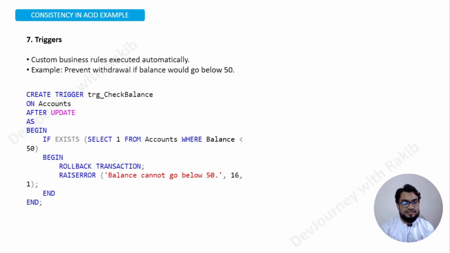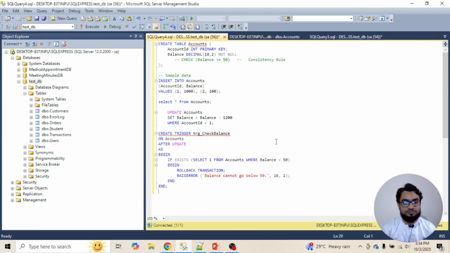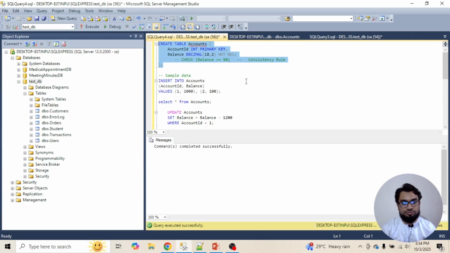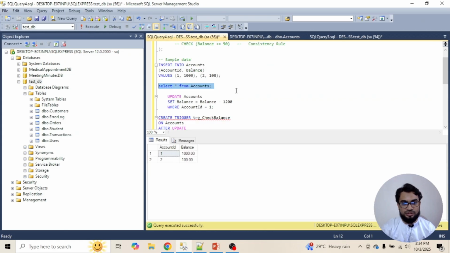Now let's see how this trigger is actually executed. Previously we created an accounts table and applied a check constraint on balance. Now we create a similar table without the constraint. So the table is created and again we insert the two records. Yeah, the records are successfully inserted. We can see these records.